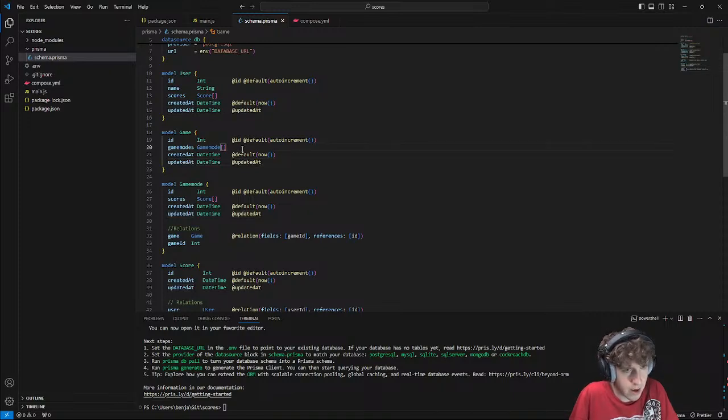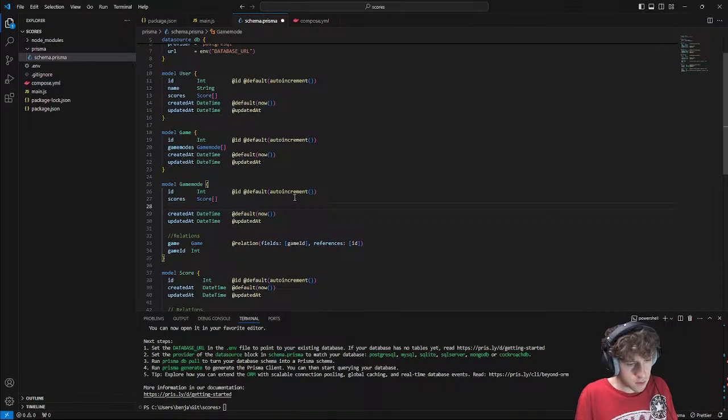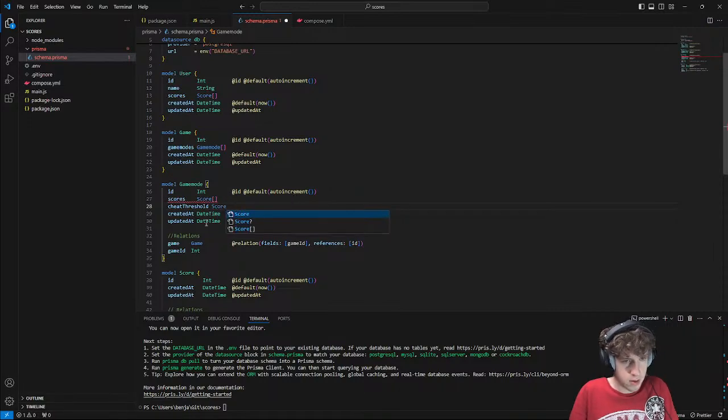A game has the ID of the game and the game modes. The game modes have a list of scores. I'm gonna do cheat threshold, which is a score. And then if any of the parts of the score surpass the cheat threshold, it marks the user as a cheater.